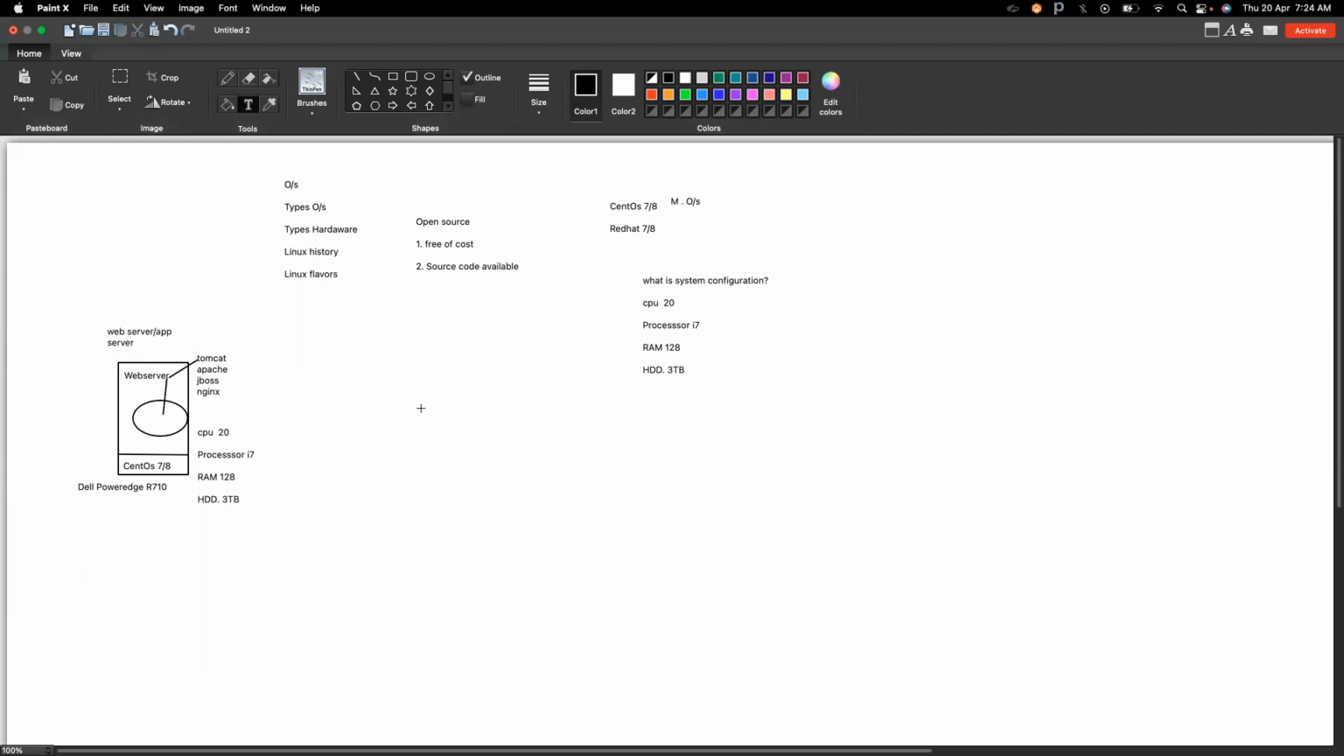The same with sites. Websites are of two types. One is a static website, and the other is a dynamic website. Dynamic means something like Facebook, where the site uses both a web server and a database server.